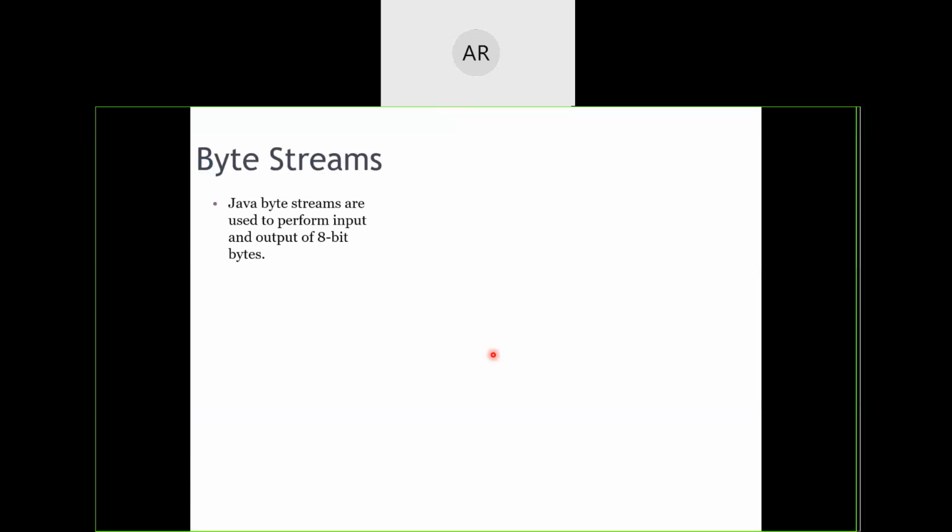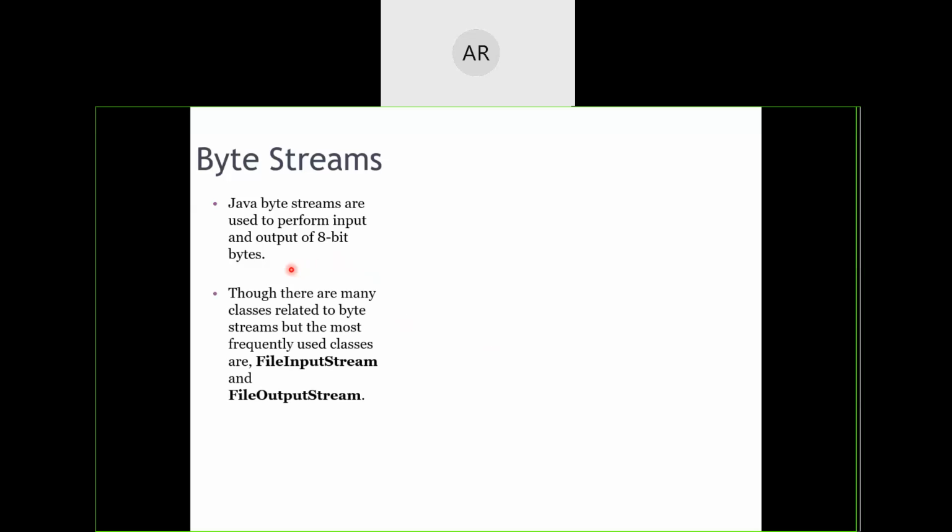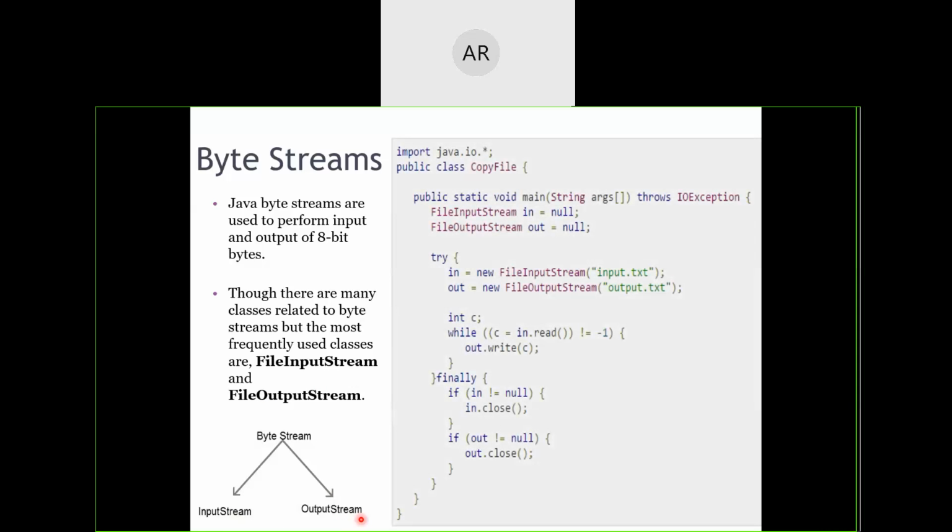So what is byte stream? Byte streams are used to perform input and output operations of 8 bits or bytes. So there are various classes which we have seen earlier, and the most frequently used ones are file input stream and file output stream. You need to memorize at least these two. Now, streams, as I said earlier, can perform two sets of operations, either input or output, input stream and output stream.